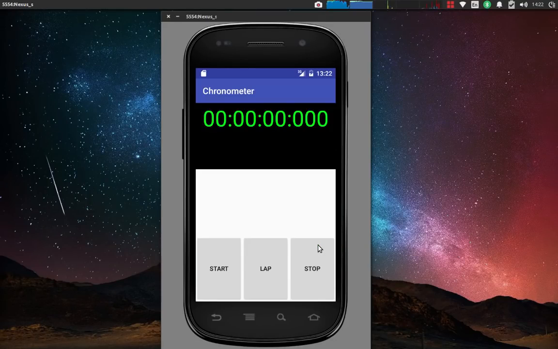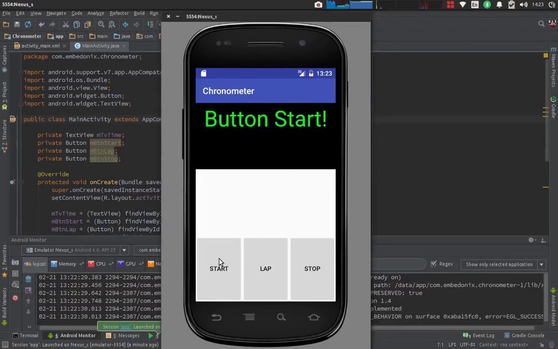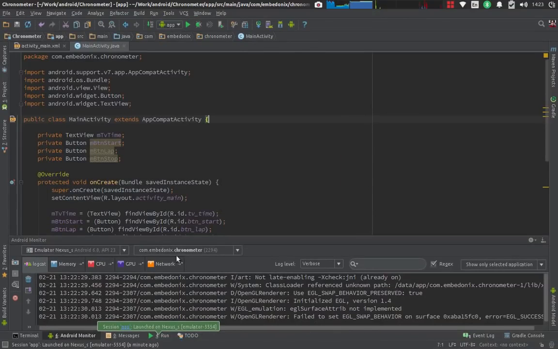And this is the result of our work so far. We have the placeholder for the time, we have the placeholder for the laps that we haven't done anything with yet, and we have the buttons, where we have only the event handler for the start button. So if you press start, okay, it means that the handler works. And we're going to go back to the code and make it a bit more sophisticated.